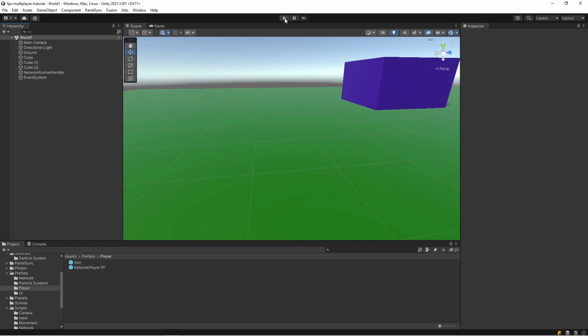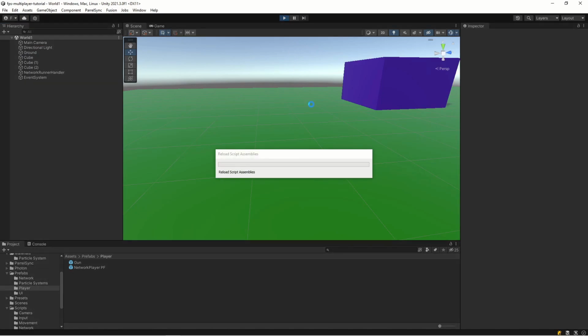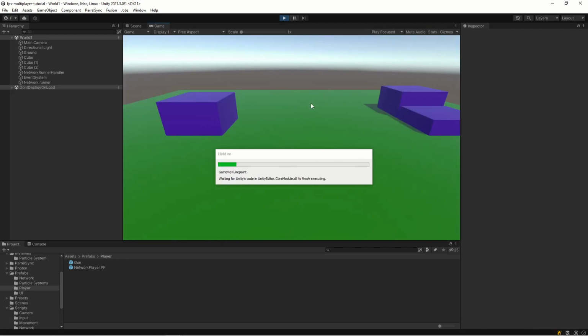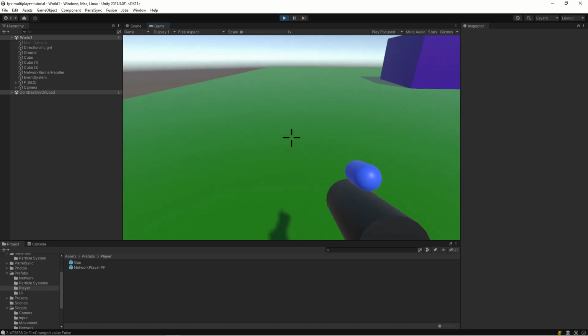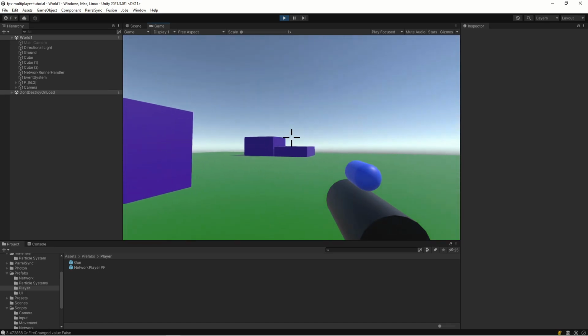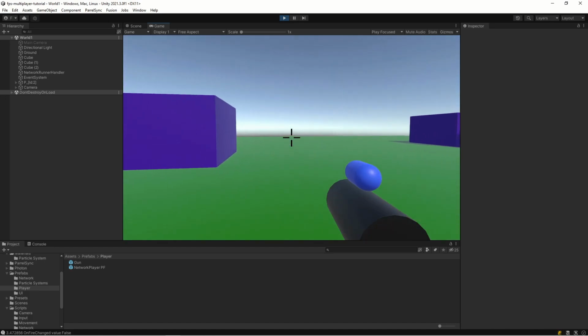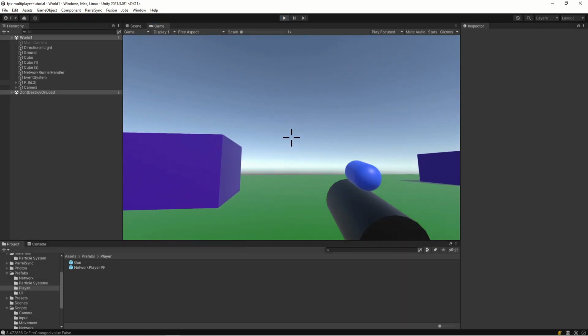Now we can try it out and see that we actually have a gun that is being rendered. So let's just wait for the reload, and yeah, now we can see that, awesome, we have our gun and it's working. So perfect.